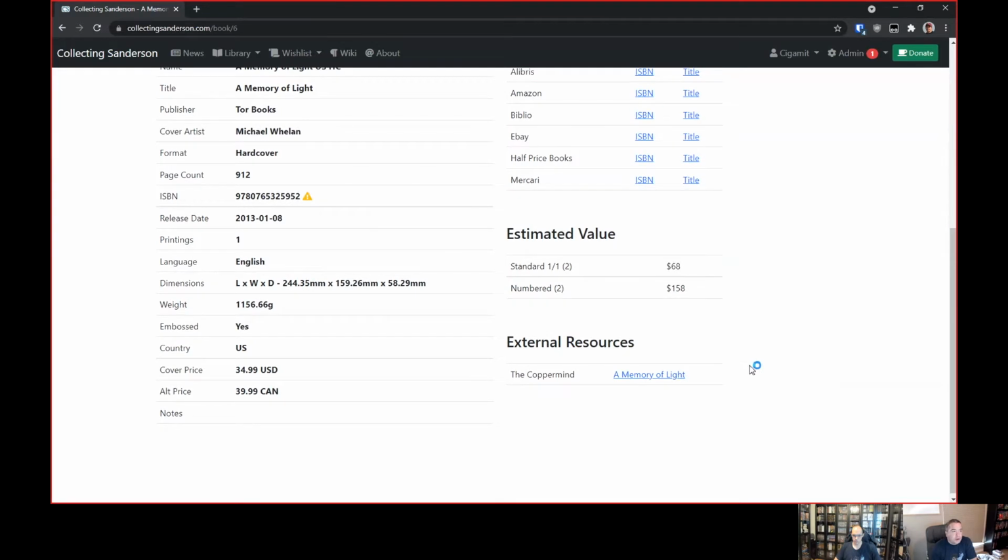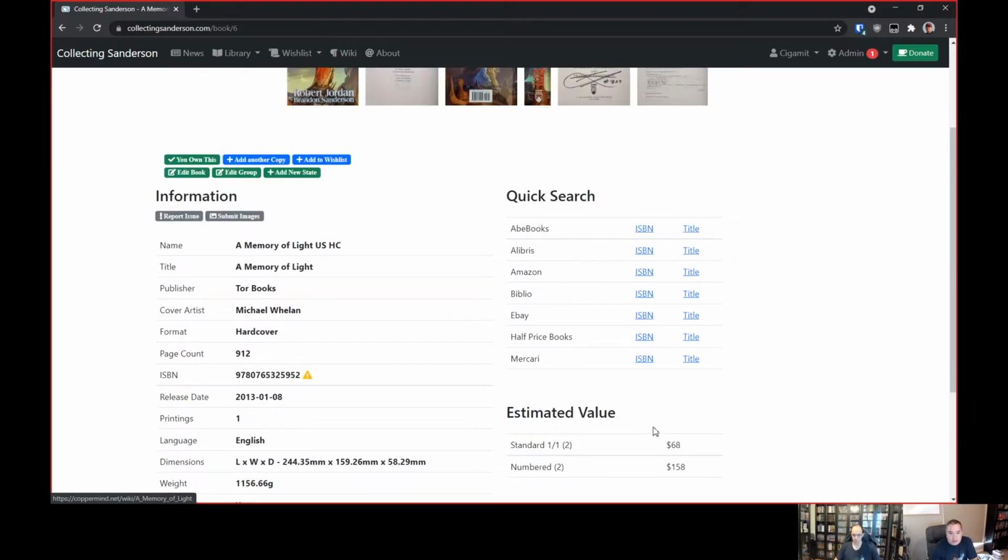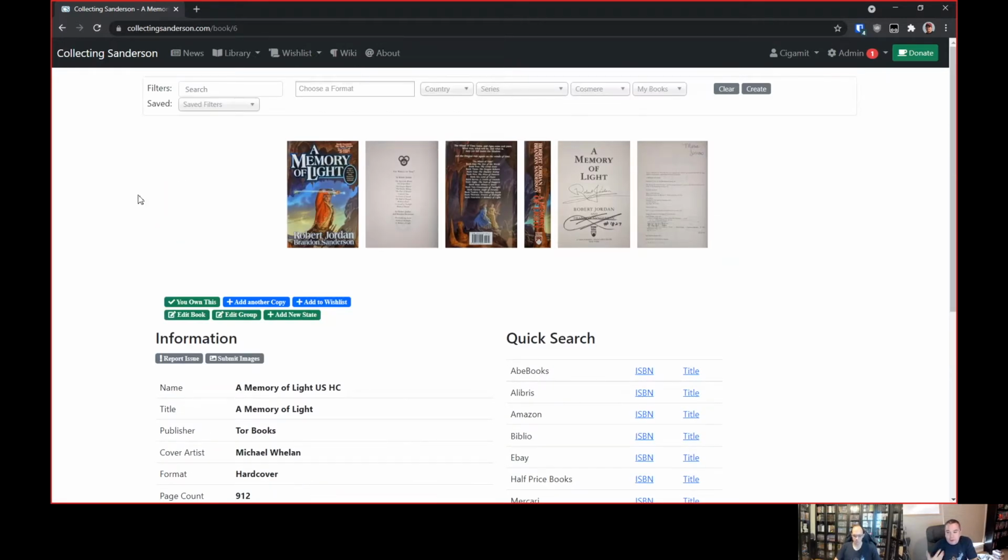Now that we have all sorts of different people adding their libraries, we have the ability to actually do estimated values of the books themselves, based upon what other people have valued their books at. Within here, we also have external resources, like linking to the Compromise. We have a couple others we want to start adding within there.